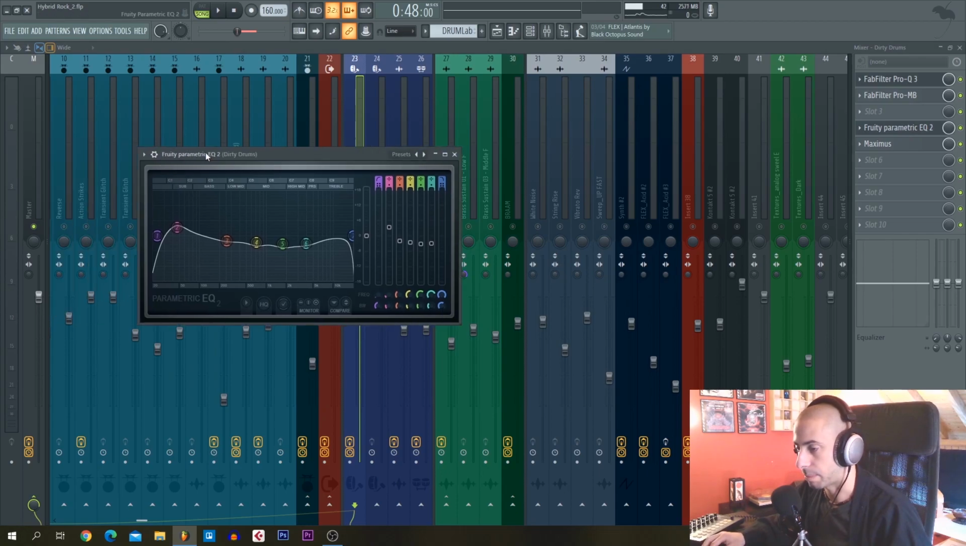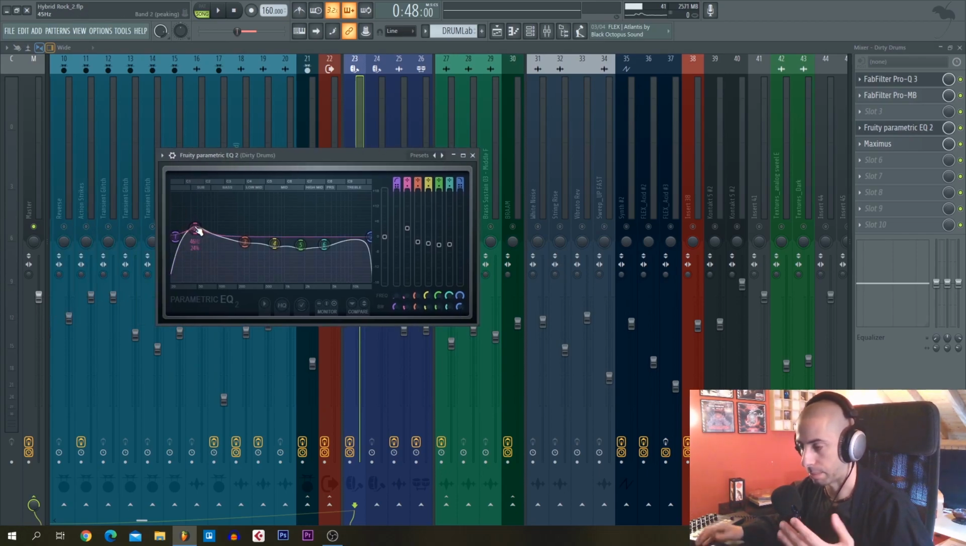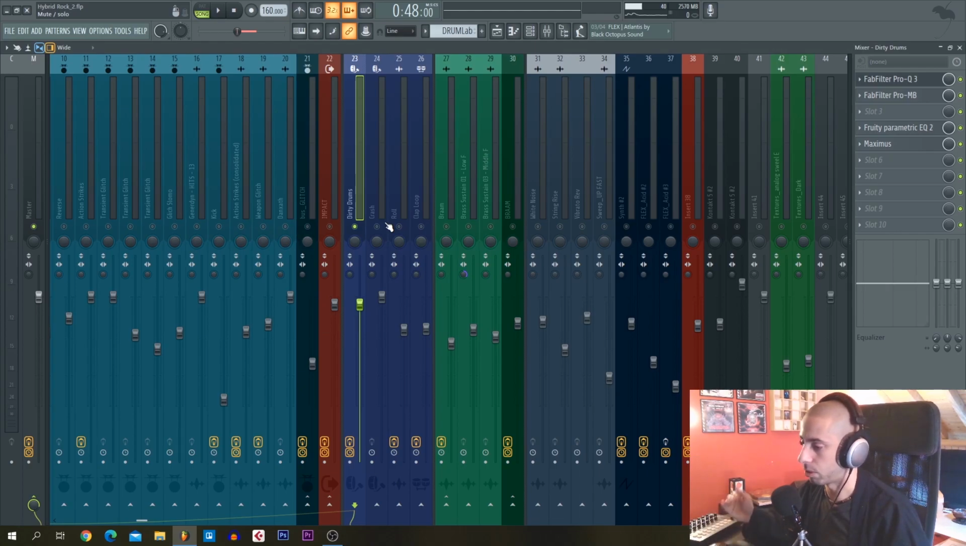After that, I applied another equalization, bringing up a little bit the low end and cutting a little bit more of the mid frequencies, because the drum set makes a lot of noise and you always need to cut a little bit of these frequencies.